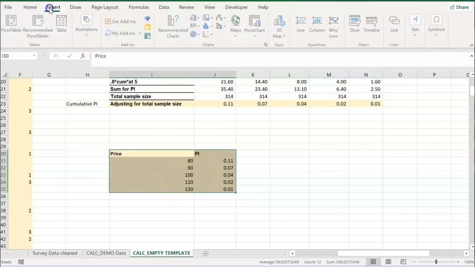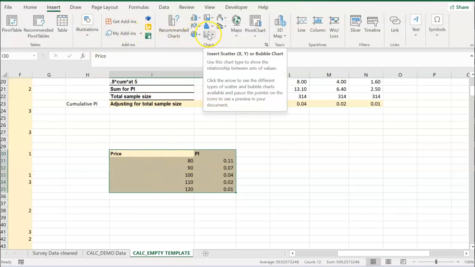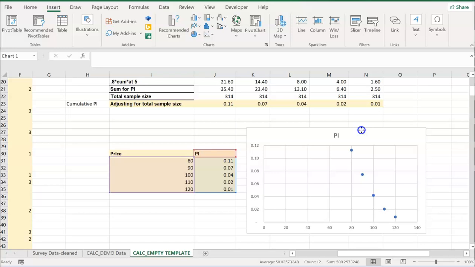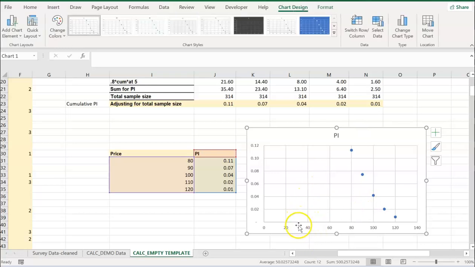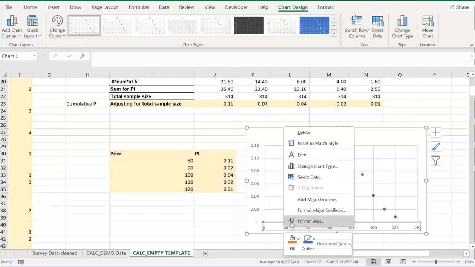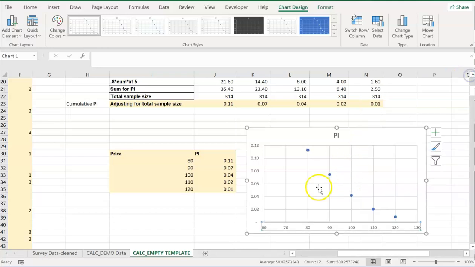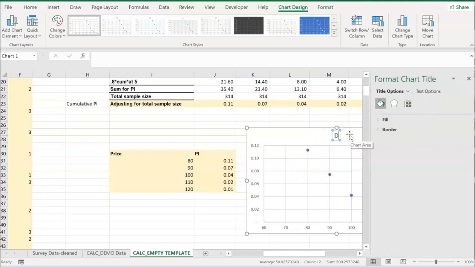Select this, go to insert, see the scatter plot sign here, little picture, scatter. That's my scatter plot. I could do some formatting. So for example, if I don't want it to start at 0, I want to start at maybe 60, I can select this and then right click, format axis, then minimum make it 60, so it starts at 60. Okay, click somewhere else, close that, so that starts at 60. And now I can change the name. This is my demand curve.